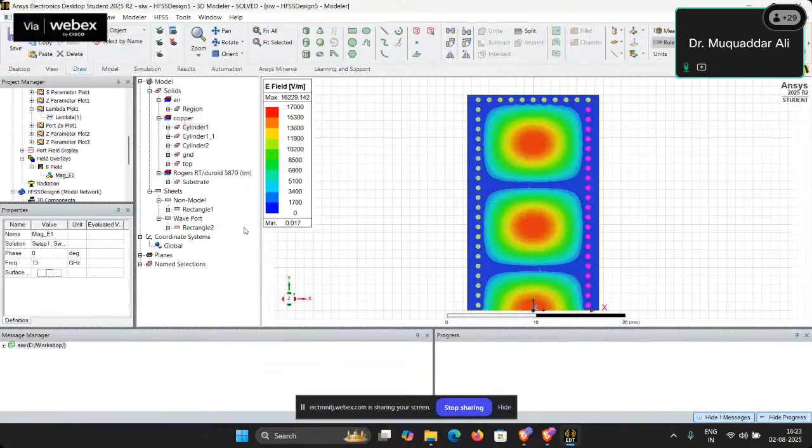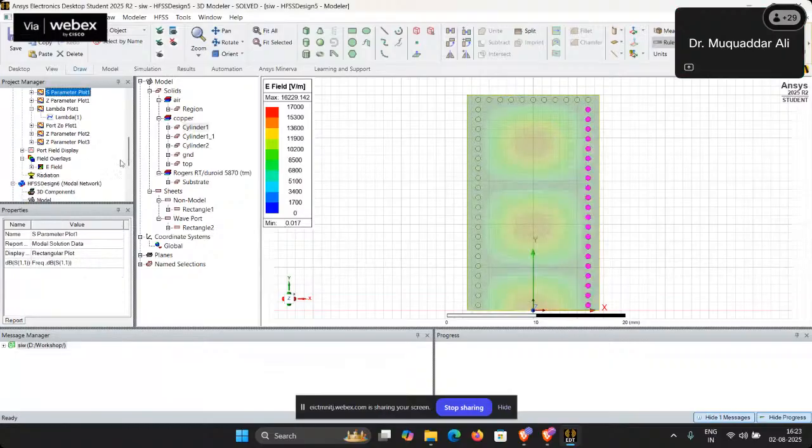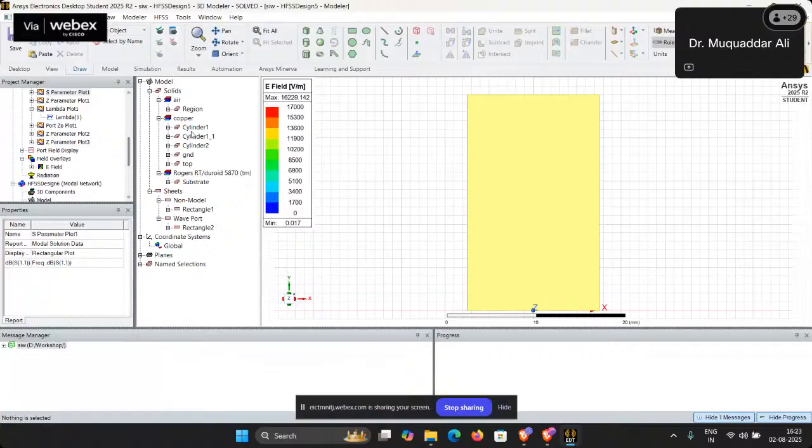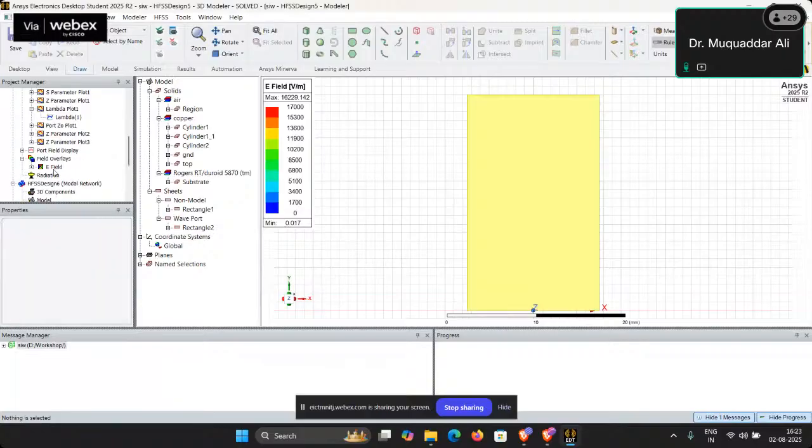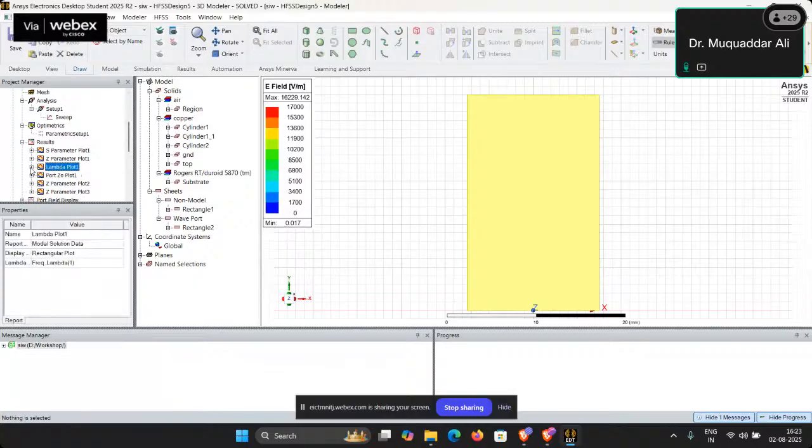4. So here we can see this is lambda g by 2, lambda g by 2, and lambda g by 4. So in this, what we can do, we can design two slots, one slot here, one slot here, and both the slots will radiate at the same frequency. So now the question comes, how do we calculate the length of this slot?